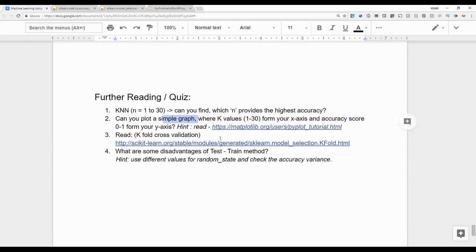Second is basically the same thing, right? For k equal to 1 to 30, plot it on the x-axis, and plot whatever your accuracy score is, between 0 and 1, on the y-axis. There's documentation I have given. It is very simple, 3-4 lines of code, and then you can get all of these cleanly plotted out in a graph, right? We are going to discuss a deeper variation of what I explained in this lecture. We're going to take it a step further and get a more refined framework to choose your algorithm and your parameters, and it's called k-fold cross validation.